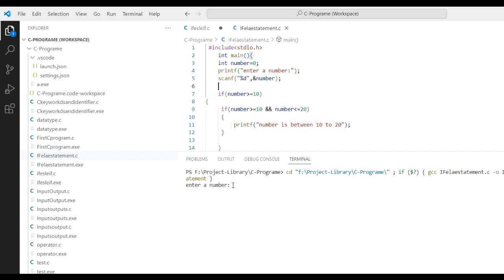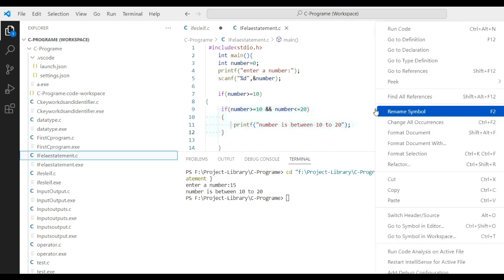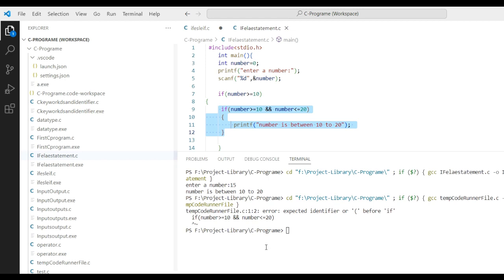Here you can see enter a number, like between 10 and 20, so we enter 15. You can see number is between 10 and 20, which means this statement will be executed. Now if you put a number less than 10, like 5, this condition will fail and that statement will not be printed here.